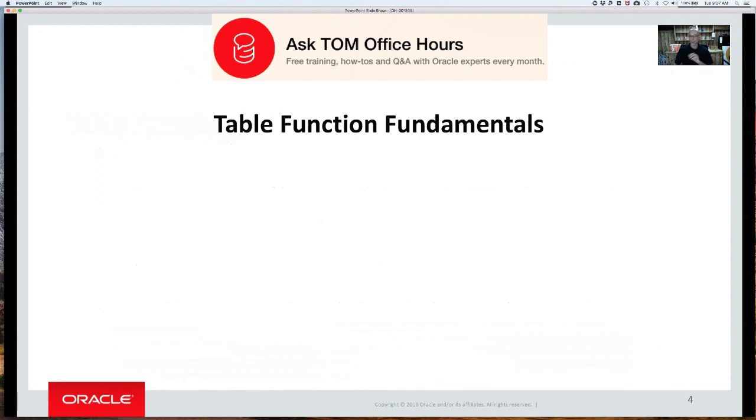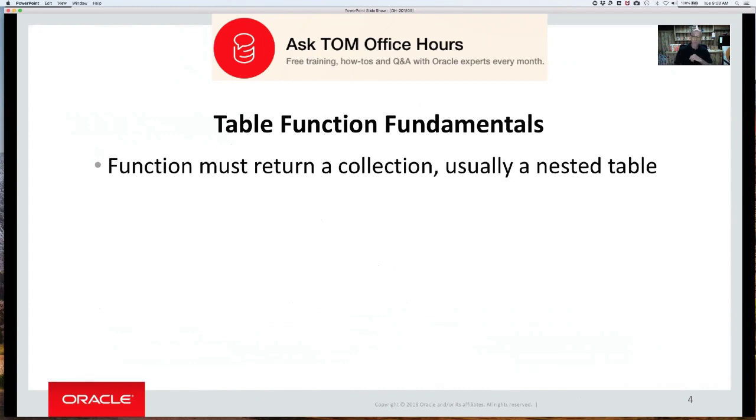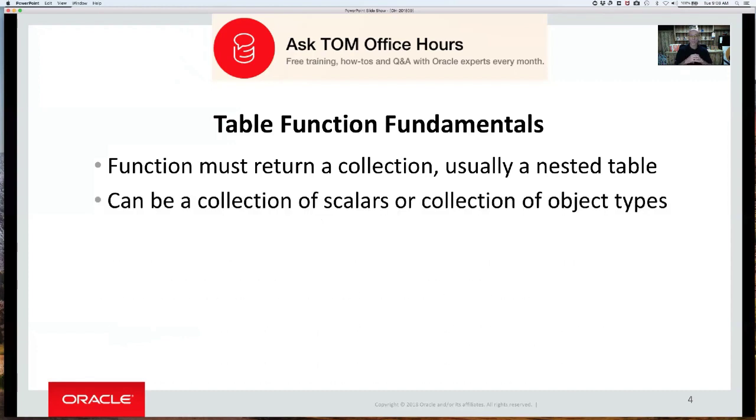Cruising right on along because I want to cover the basics, show you some interesting stuff, and get it onto our questions. So some things to remember about table functions, some fundamentals. The function must return a collection. It's usually going to be a nested table, rarely a VARRAY, because that's limited in size. You can use associative arrays in some circumstances with pipelined table functions, but almost always a nested table. It can be a collection of scalars, a list of strings or a list of numbers, but sometimes you want to return multiple columns of information. In that case, you can use an object type based on, or a nested table based on an object type.